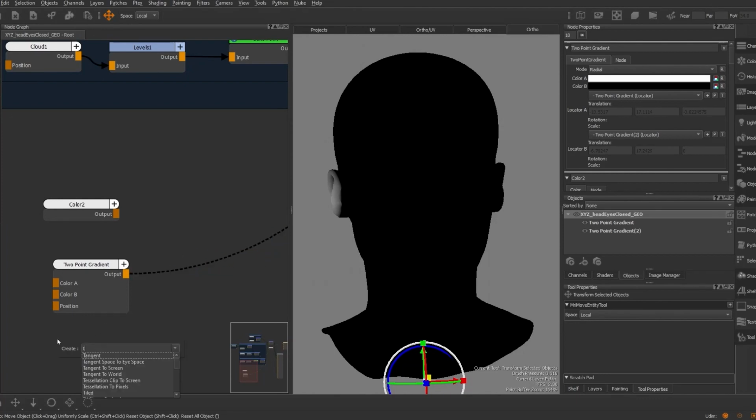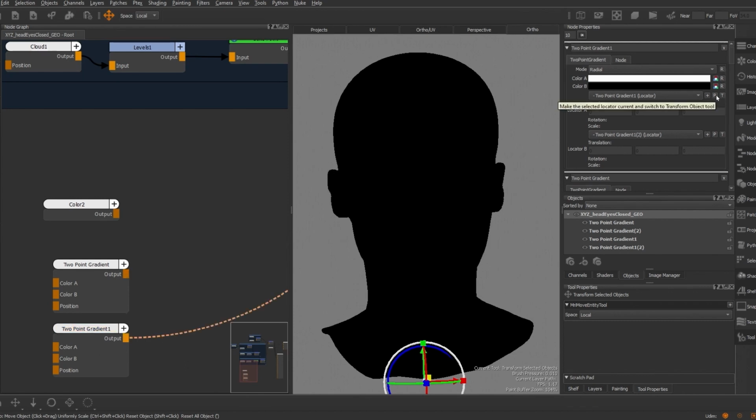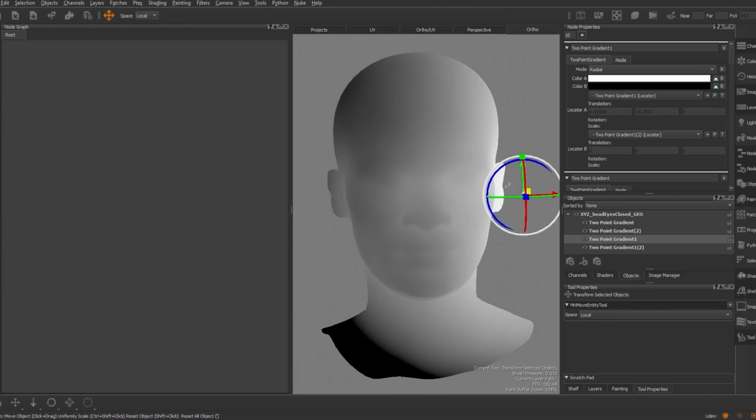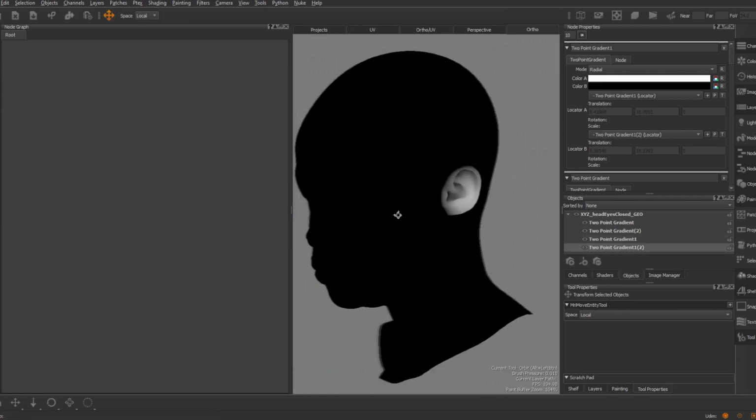So now we're back here, we're going to hit tab and create another 2-point gradient, and we're going to repeat the process that we just did with the last ear, but we're going to do it for the left ear. So we're changing it to radial, and we're going to hit plus every time we create a new 2-point gradient to create 2 new locators. Then we hit the P again and we move each locator into the appropriate place, so either side of the ear.